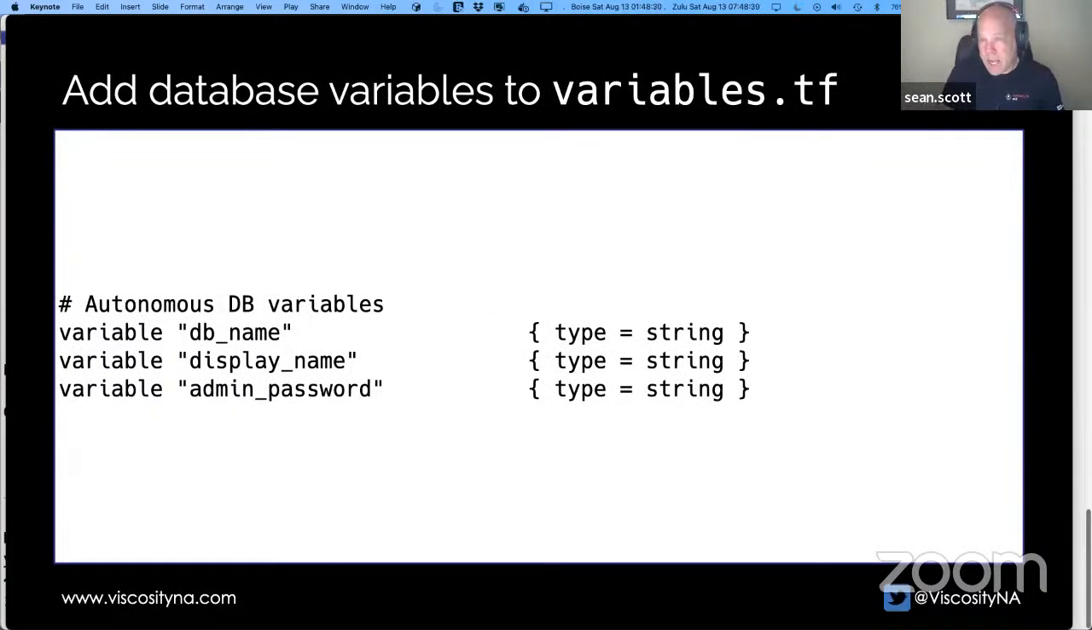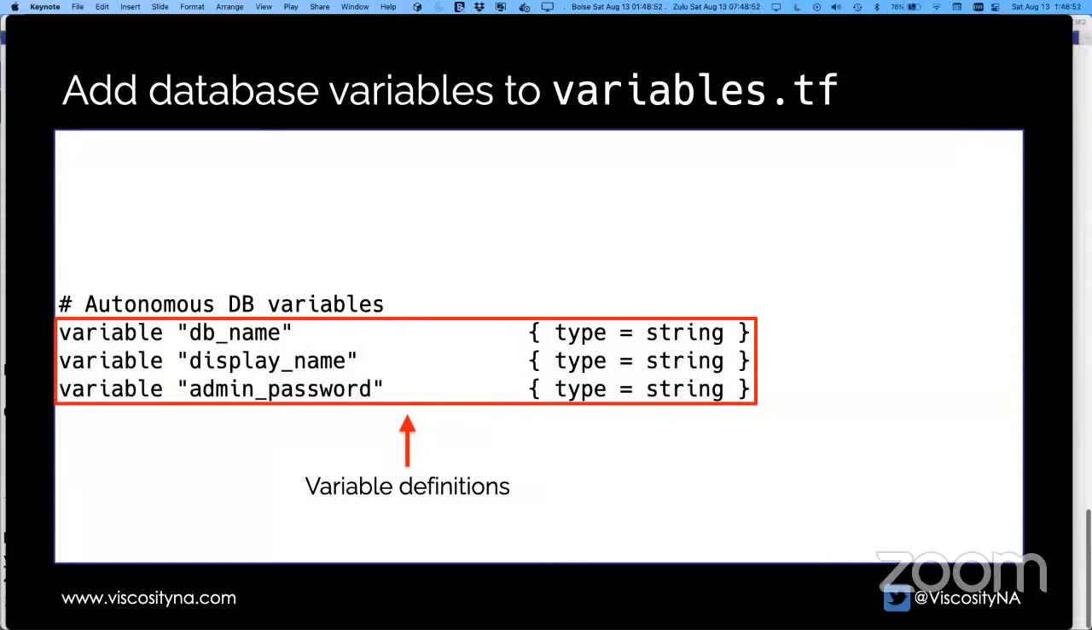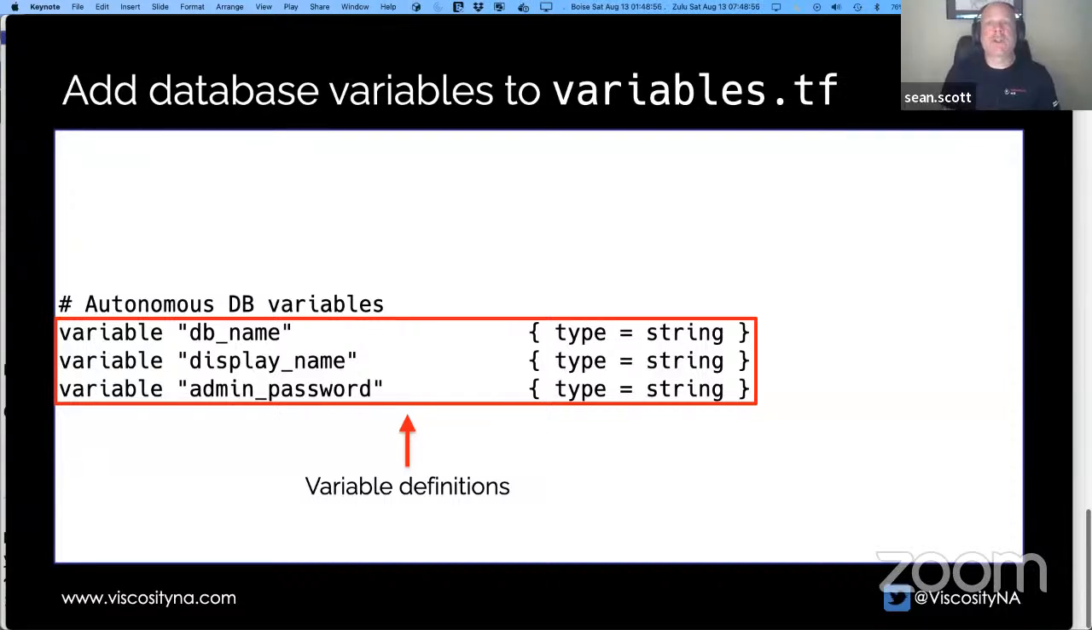So I need to add some variables to my variables file, because remember, I have to have those variables declared first. So these first 3 variables, all that I'm doing here is declaring the variables. I'm initializing them. I'm not providing any values, nothing like that. I'm just saying I've got 3 variables, DB name, display name, and admin password, and they're all going to be string variables.